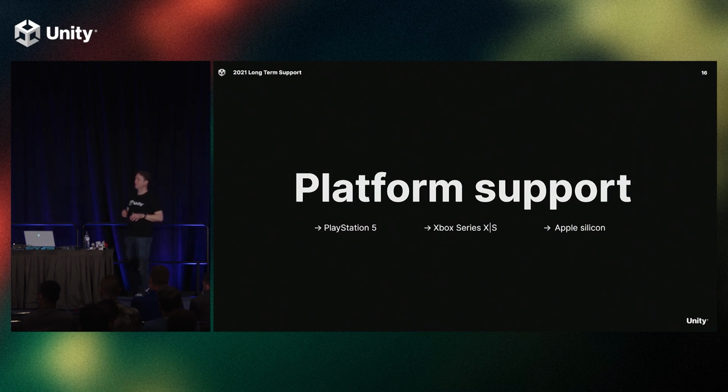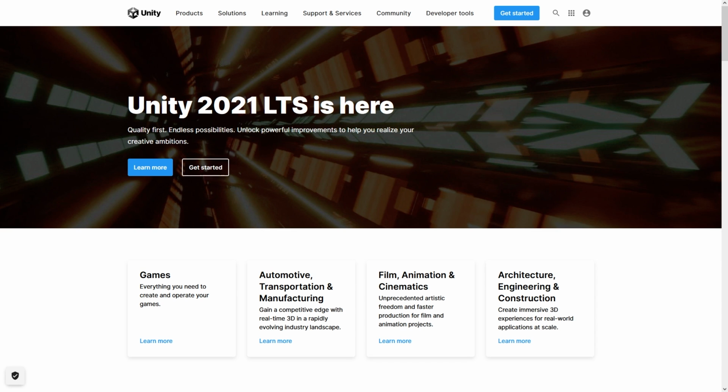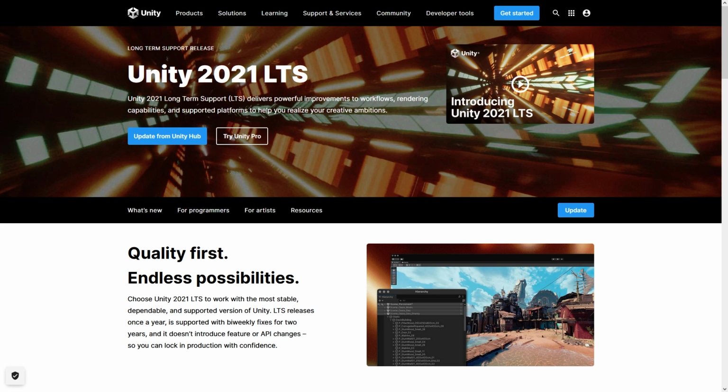And more platform support. So by now Unity truly runs on anything. You can make a build for PS5, Xbox Series X and S, and even for Apple Silicon. So those were some of the additions and improvements to the 21 version, which has just hit LTS. For me, I always stick with LTS, so I've been using version 2020 LTS in all my projects for the past year, so it's going to be nice to finally do an upgrade and look at all these new features.